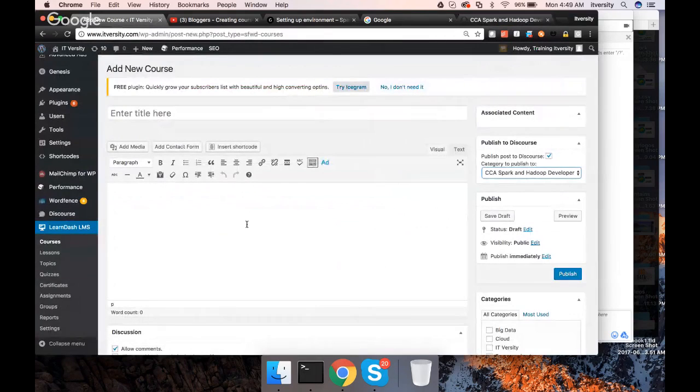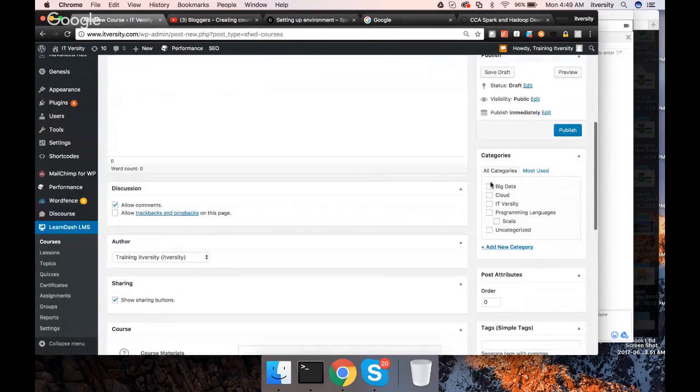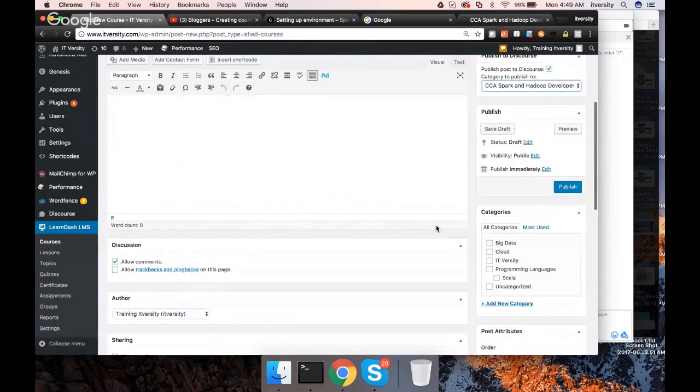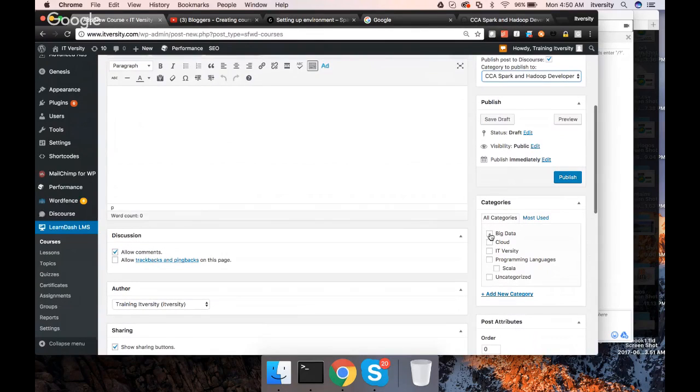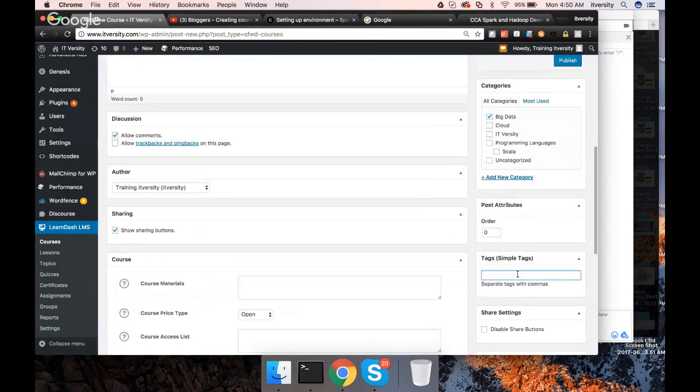So that's why we have to choose the appropriate category here, and this is Discourse related stuff. Even in WordPress, to organize the content, there are categories, tags, etc. So we have to choose the appropriate category. And if you want to provide tags, you can tag the content.